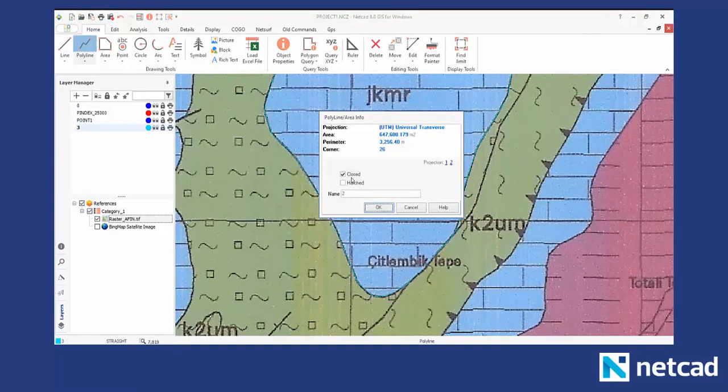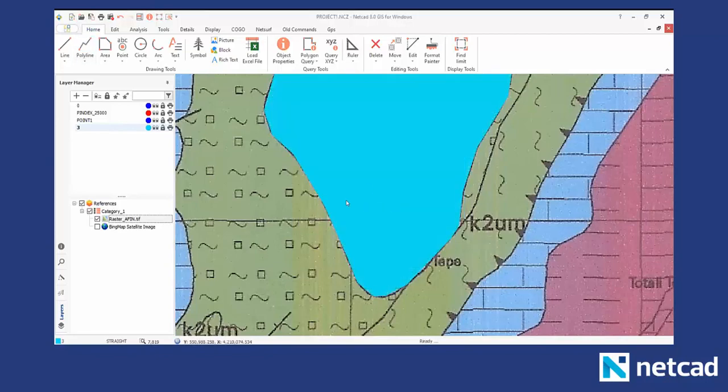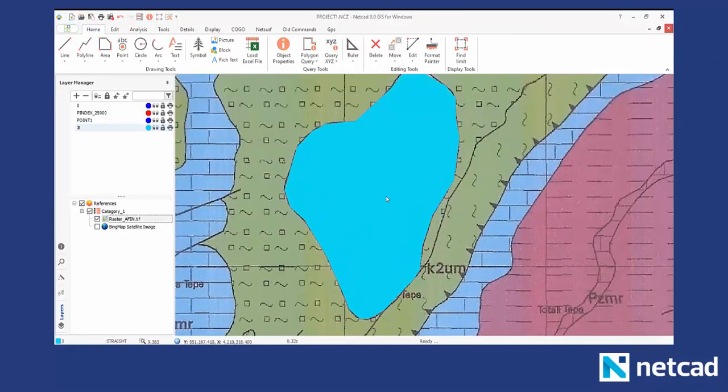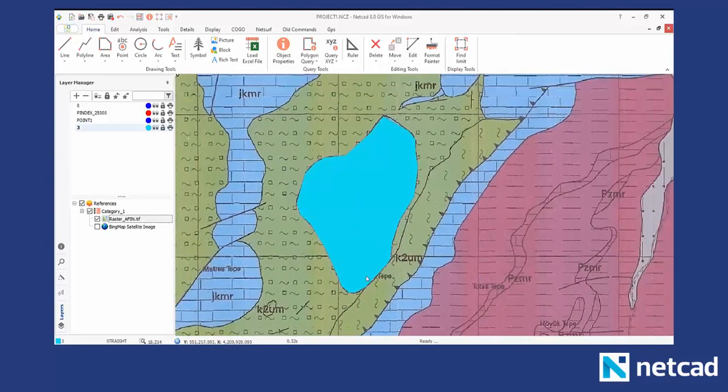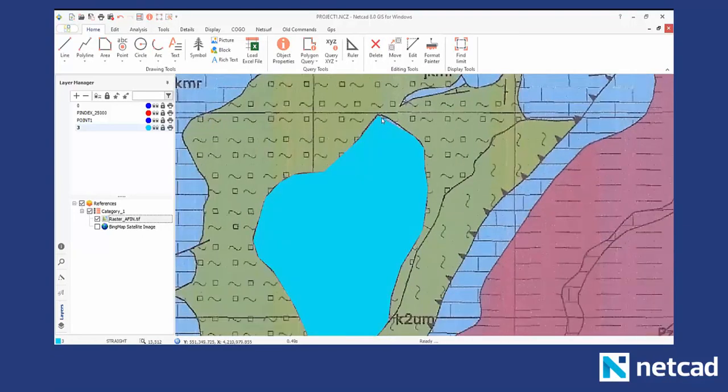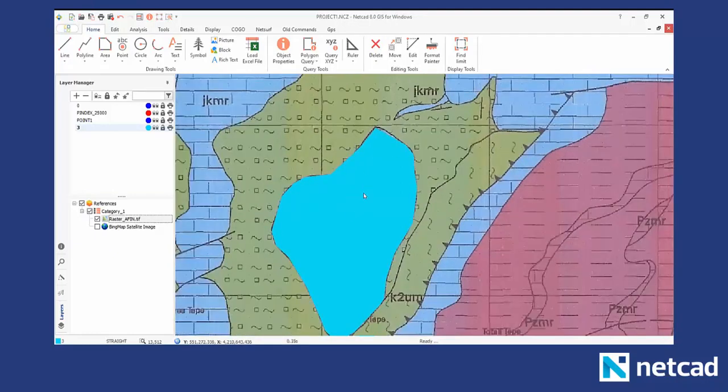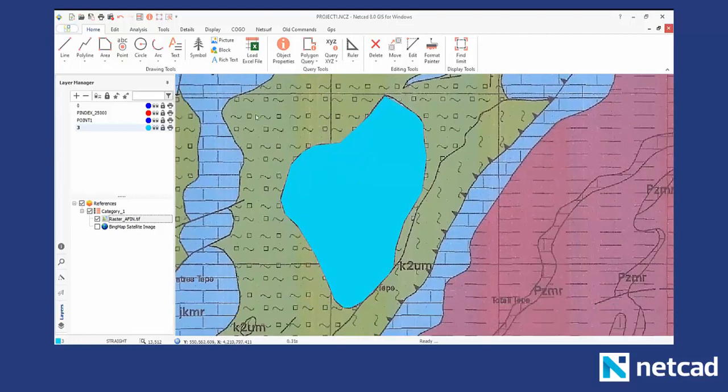Okay. Now, if I want, I can hatch this area with the color of my layer. Let's do that. Now, I actually digitized that area. I know it's not perfect. I could zoom in and maybe draw a little bit more in detail, but it will work.